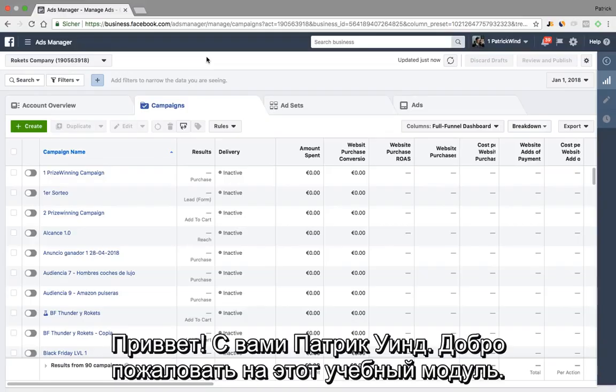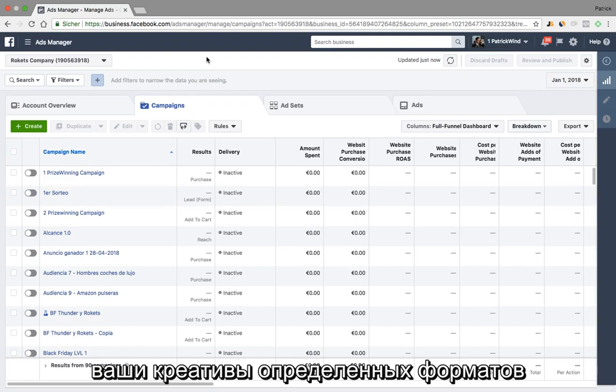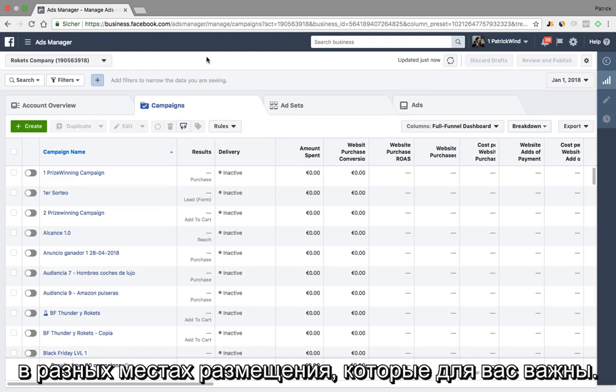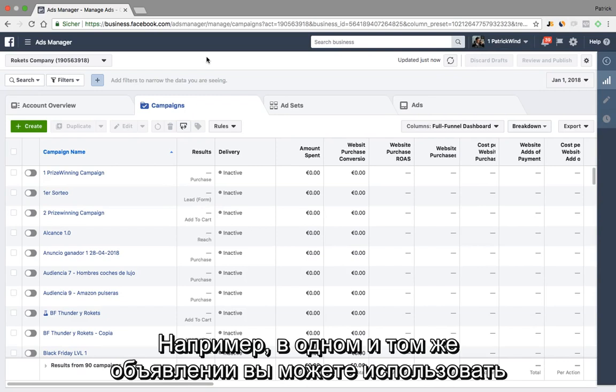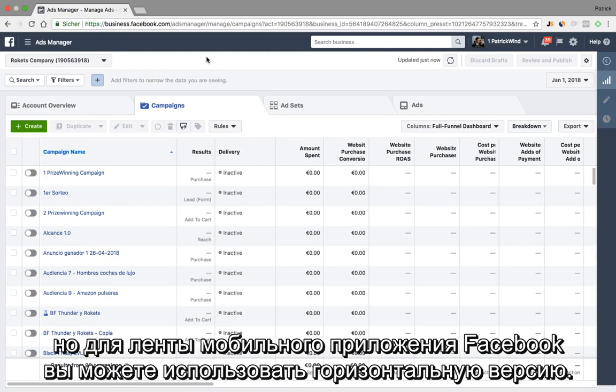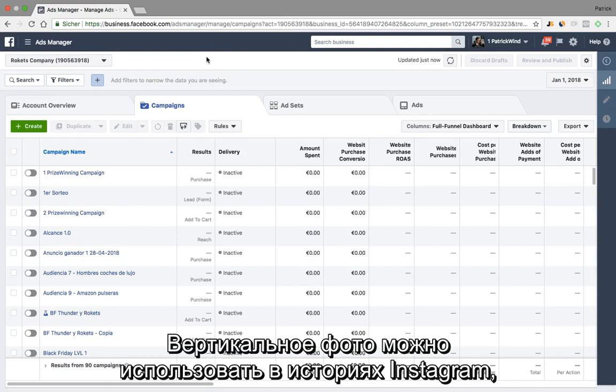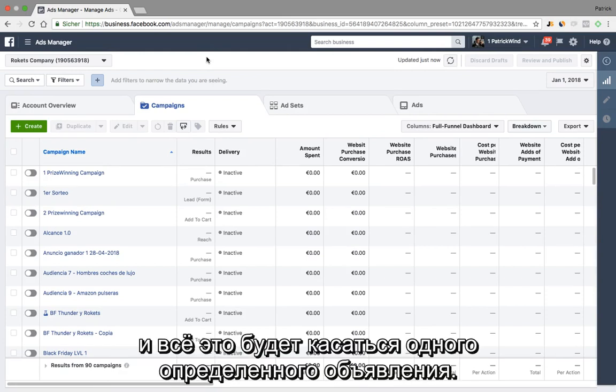Hey guys, Patrick Wind here and welcome to this training model in which I'm going to show you how you can use asset customization in order to demonstrate one specific format of your creative for each of the different placements that matter to you. So for example, within one specific ad you could use a squared photo for Instagram feeds and a horizontal photo for Facebook mobile newsfeed.